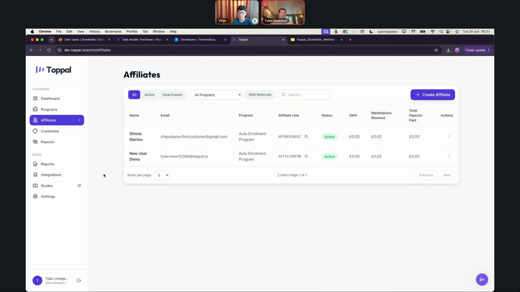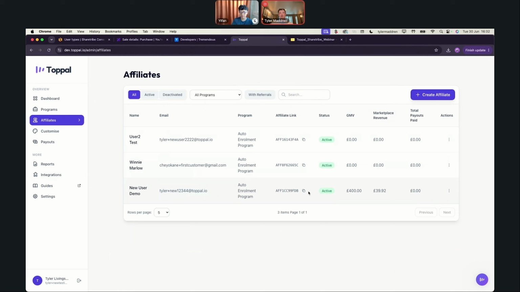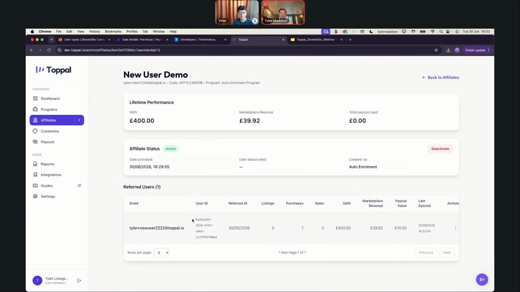And then if we come back to Toppal and I run the integration, we can now see that the user who referred user 2, we've calculated the GMV, the marketplace revenue, and the payouts. So if we come to the detailed view, here we can see that they referred a user who created a purchase. We also track whether that user's created any listings, any sales. You can see the total GMV, marketplace revenue, and the payout value.